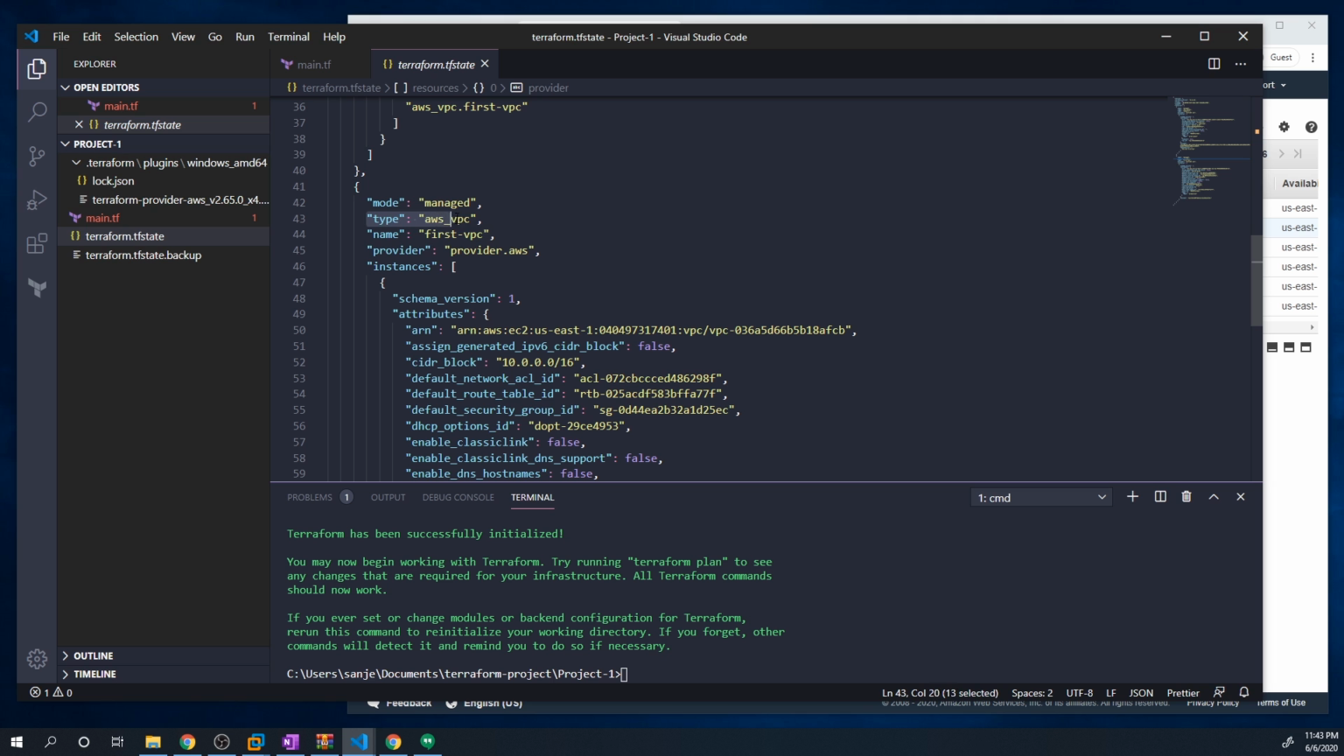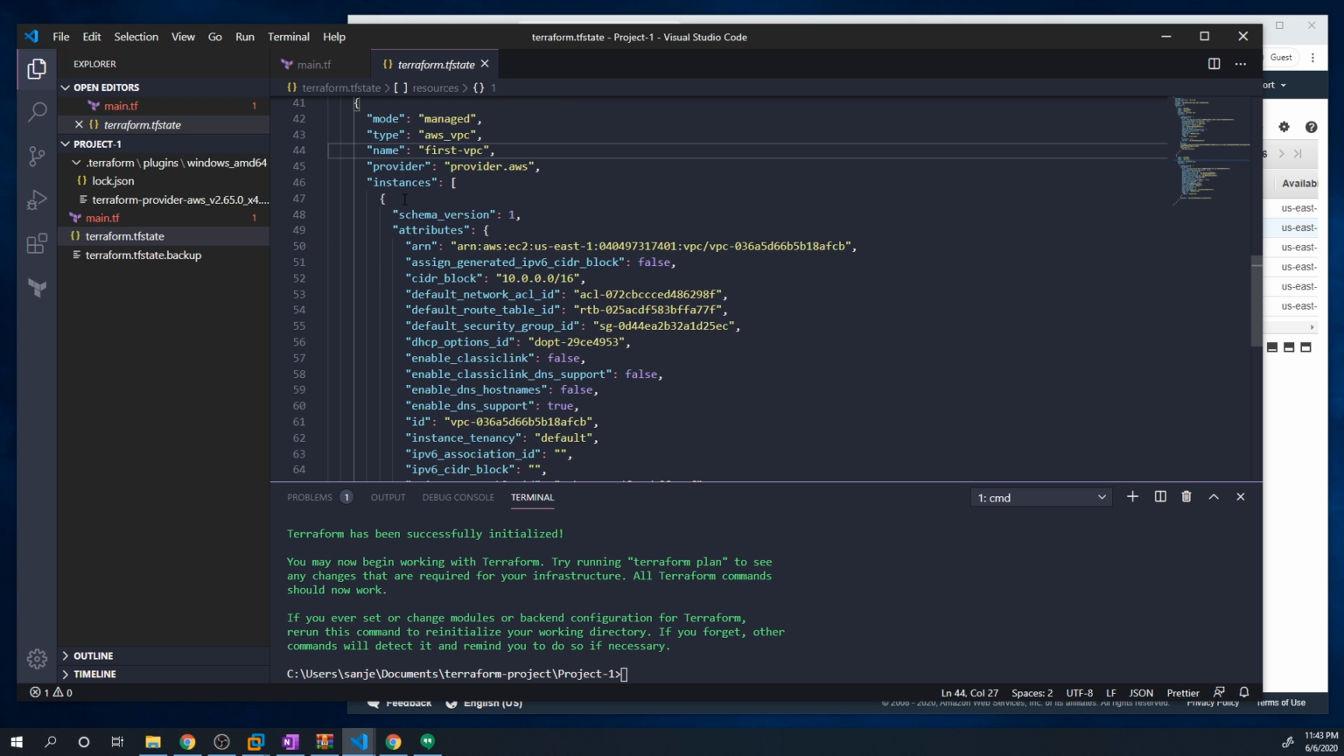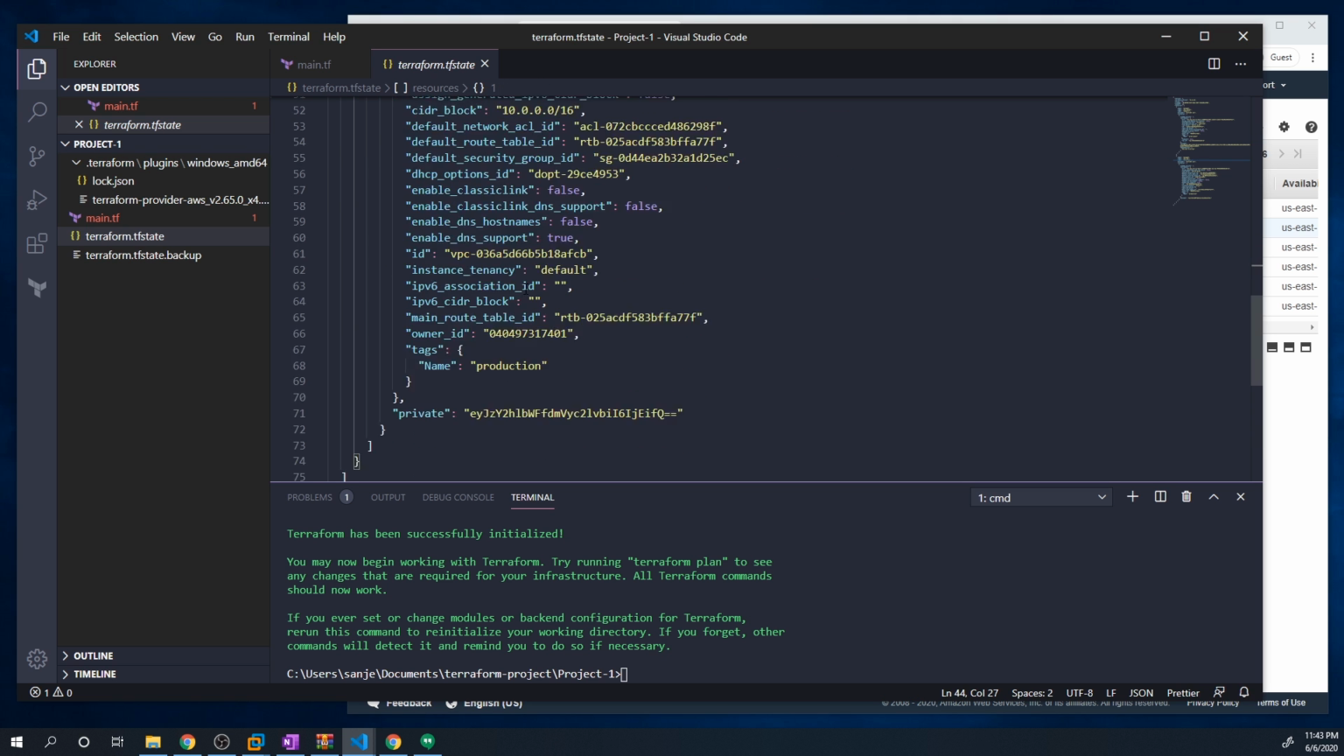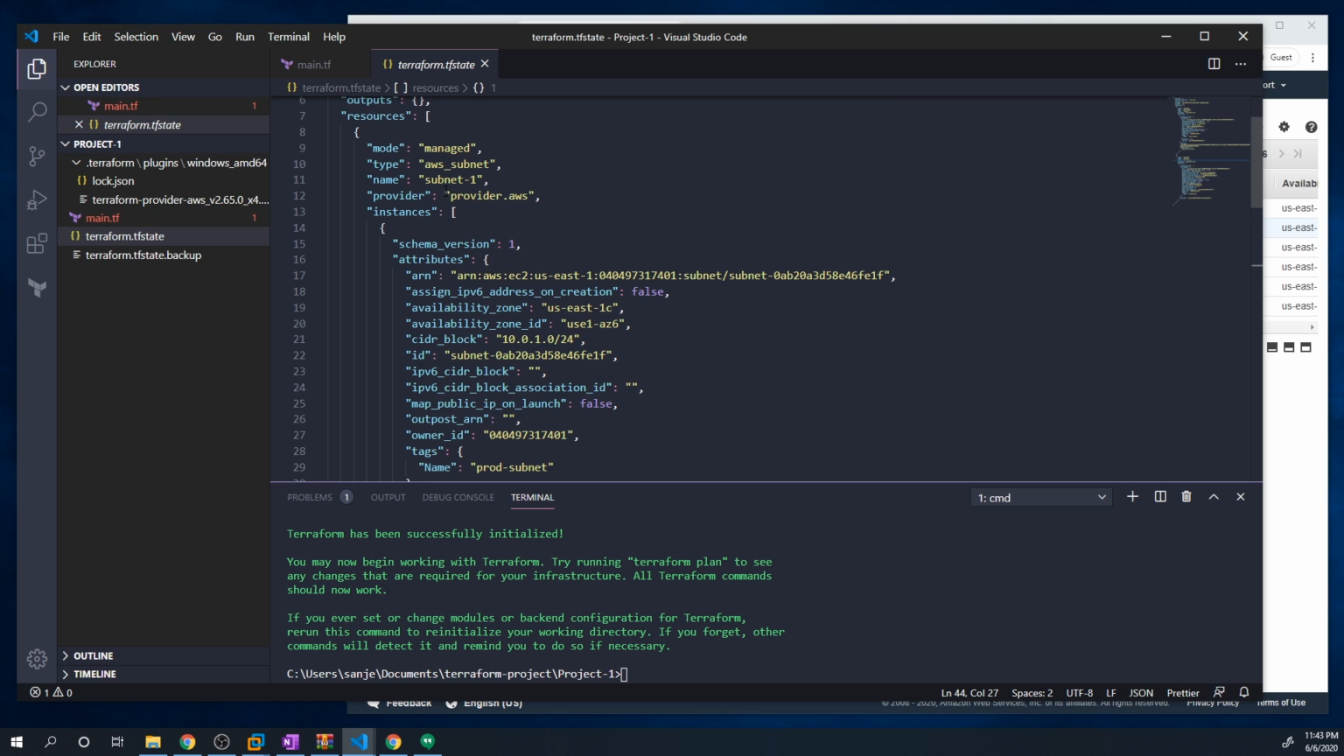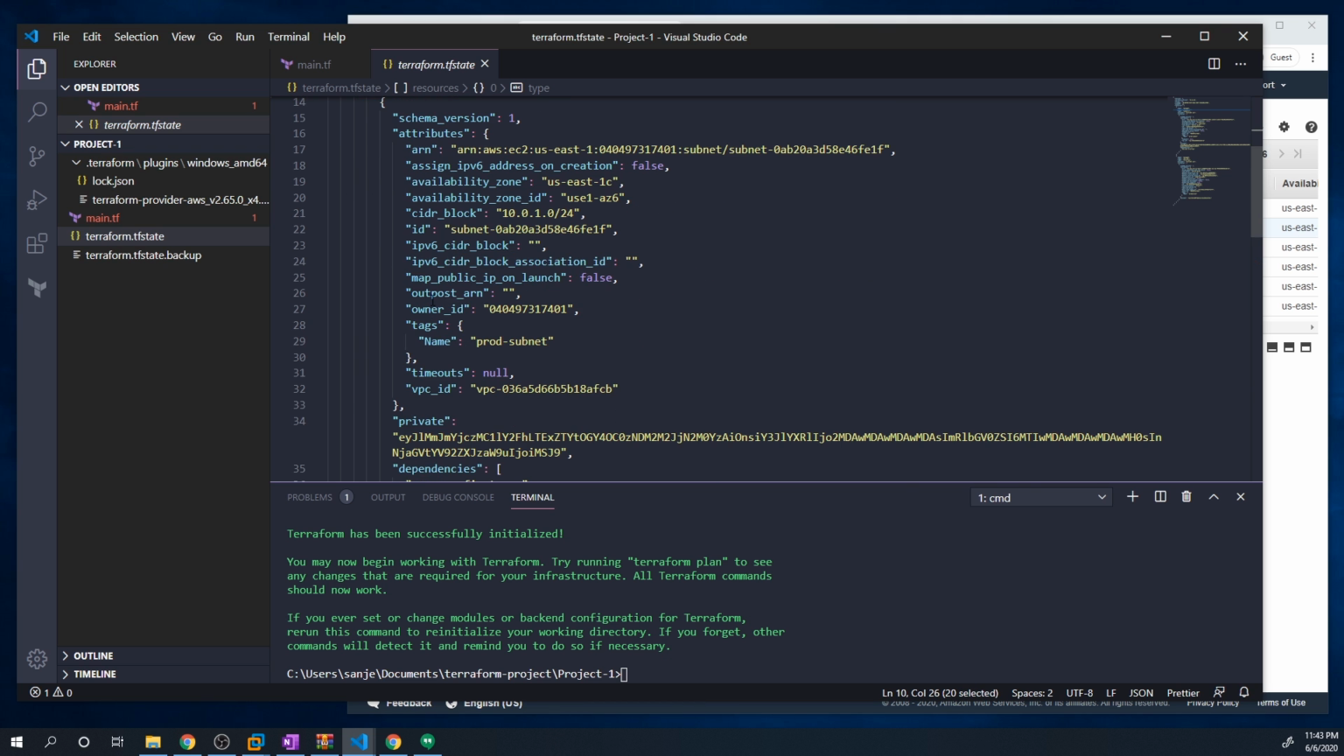So we've got the first VPC that we created. And so you can see all the details about that VPC. And then I think someplace there's going to be a subnet. So this is the one that covers the subnet. And this is going to have all of the information regarding the subnet.